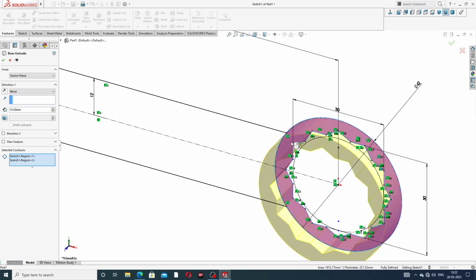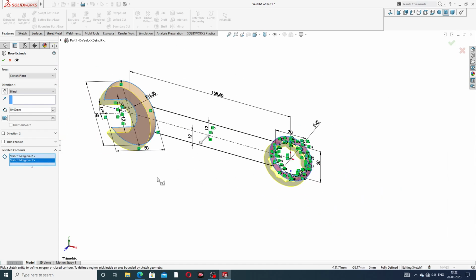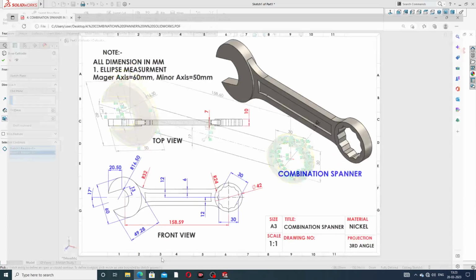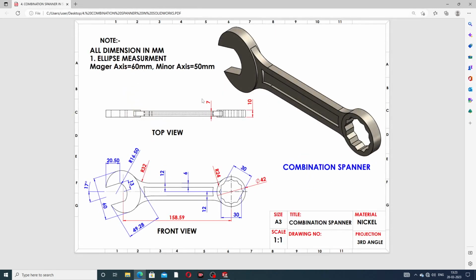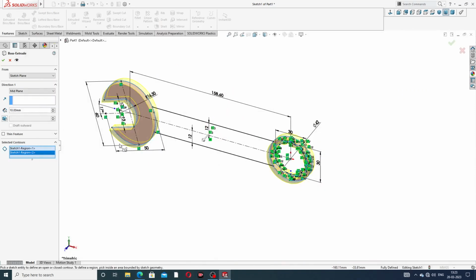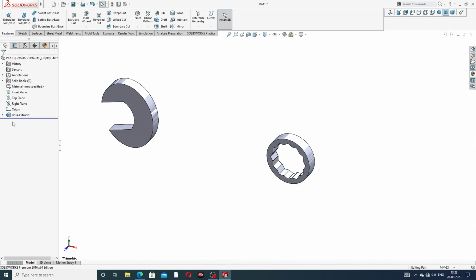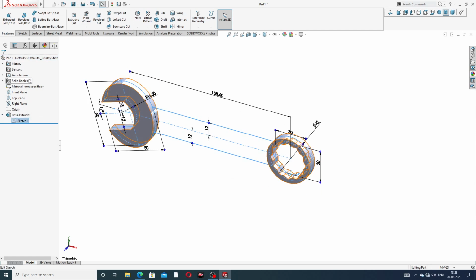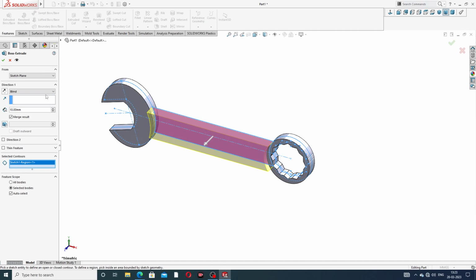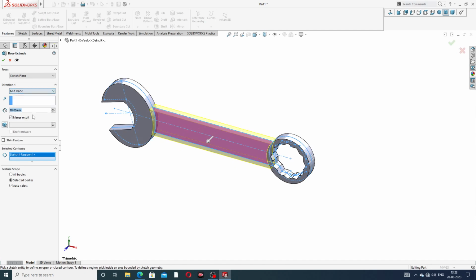Okay, this is correct, and click mid plane and use a thickness of 10 millimeter, and this thickness 7 millimeter. Okay, this thickness is 10 millimeter and mid plane. Click OK. And also select this and extrude boss and click this, click mid plane, and this is 7 millimeter, is perfect, and click OK.